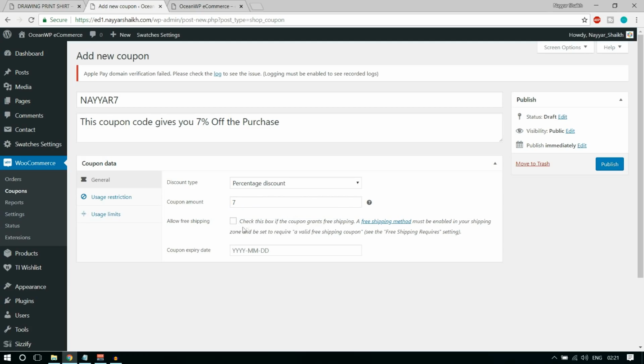Now do you want to allow free shipping? No, because we don't want free shipping for this one. This is a different coupon. You can create a different coupon, for example free ship, you can name it free ship and you can check this thing. Okay, so whenever someone puts that coupon, they will get free shipping and all those things.